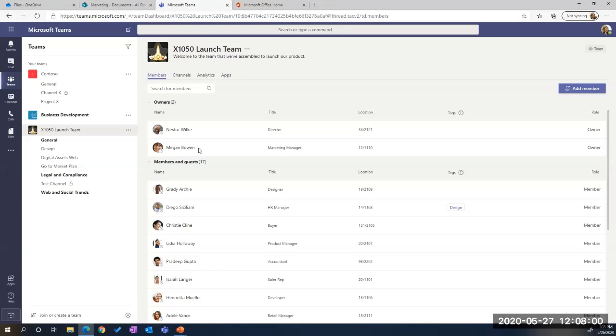So Megan, who's an owner, Nestor, who's an owner, they can add people to the team, they can take people away. As applies with SharePoint, the key here is making sure that users only store appropriate files in appropriate locations, just to make sure that something isn't by mistake placed in a location that has some sensitivity and more people have access than should have access to it.